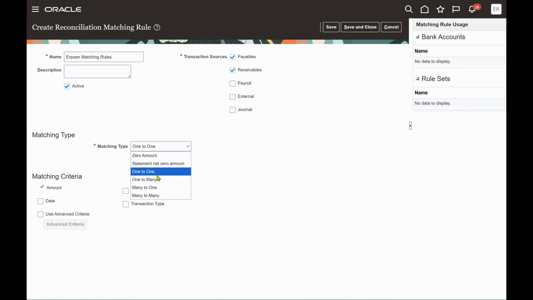Now we'll talk about one to many. One bank statement line matches many system transactions, and it defines attributes to group system transactions and match them with one bank statement line. Many to one.